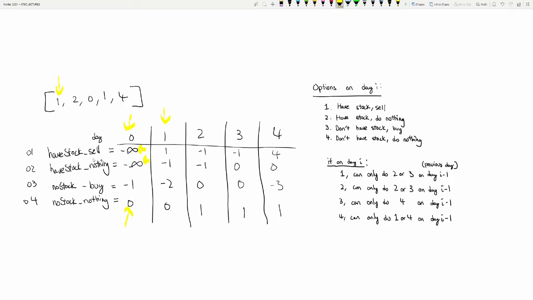So on day 1, let's say we have a stock from a previous day and we want to sell. This means that either we had a stock and did nothing, or we had no stock but bought it. So remember, because on day 0 you can't have a stock from a previous day, this is completely out of the picture. That's why we're denoting this as negative infinity. Imagine if this was 0 and we took the maximum between -2 and option 2 and option 3. That would give us our maximum of 0 when we want our maximum to be -1.